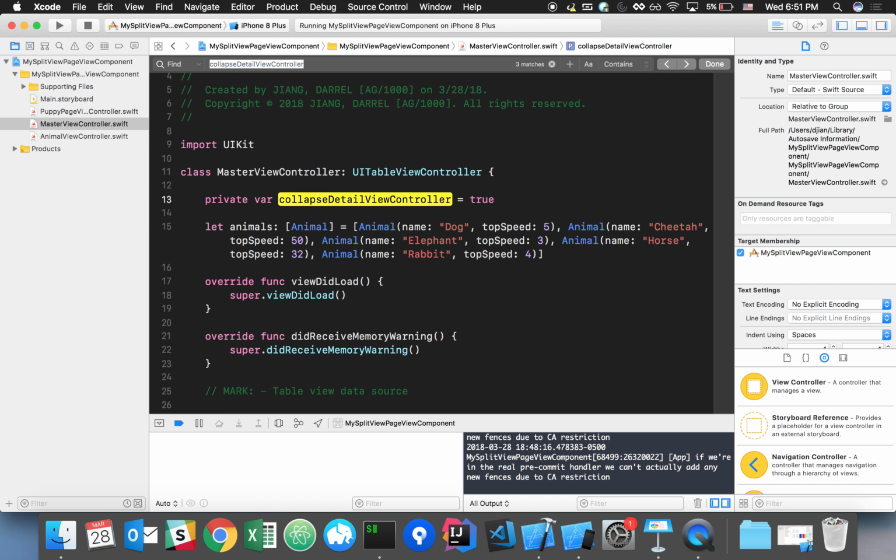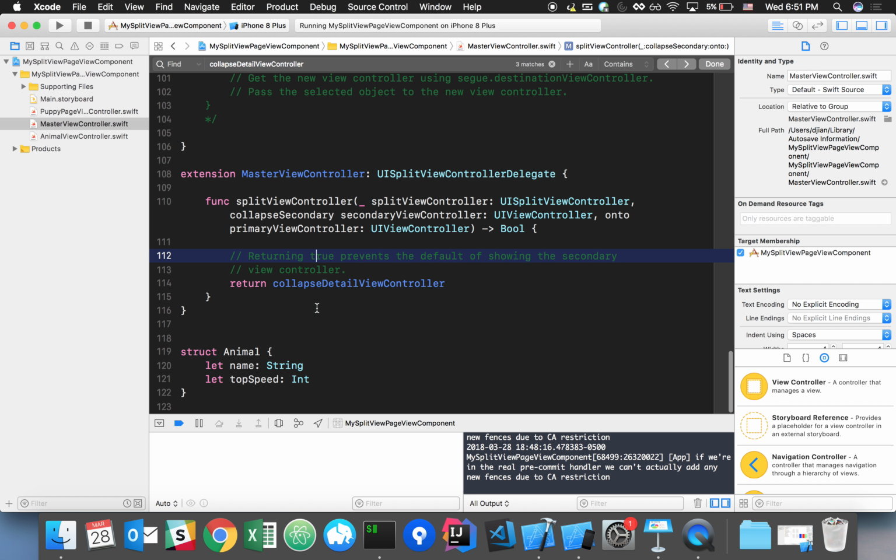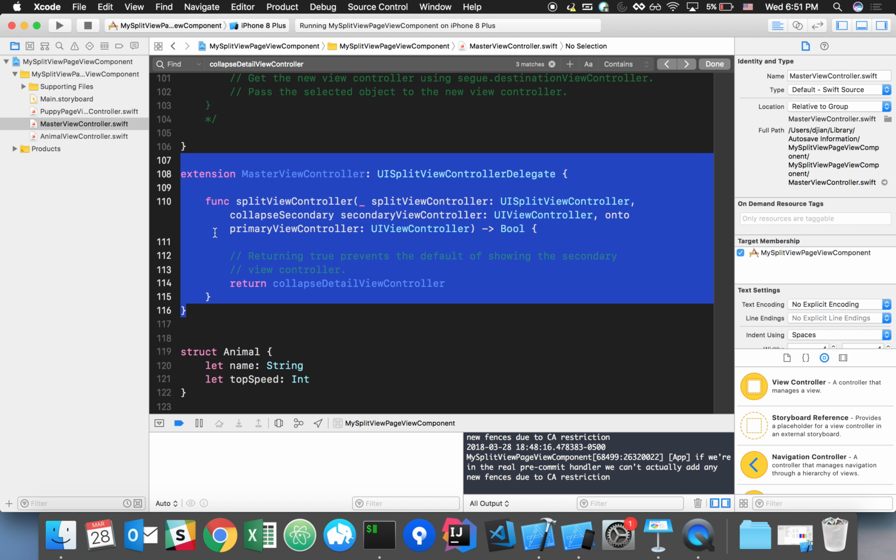So if you pass in true here and you rotate from horizontal to vertical, the primary view controller will always be on top of the secondary. But if you return false there, the secondary view will show up when you rotate. So that's what this delegate here is for. Does that kind of make sense?